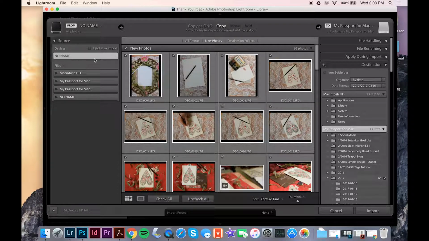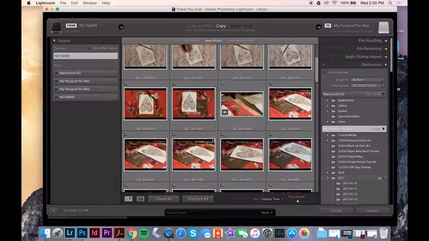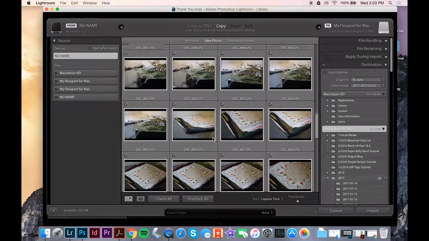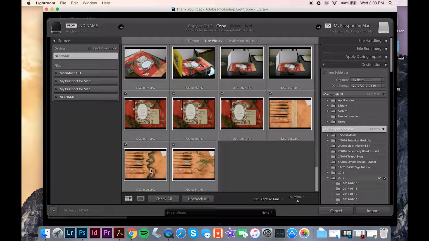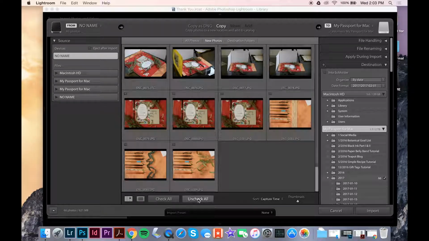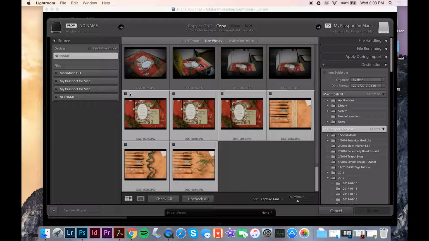And you can see the photos from the last TPK blog post right here. But I'm not editing those today. Today I'm going to edit these 6 at the bottom. Since I only want to edit these 6 photos, I'm going to click Uncheck All, and then I'm going to select these photos and click Import.